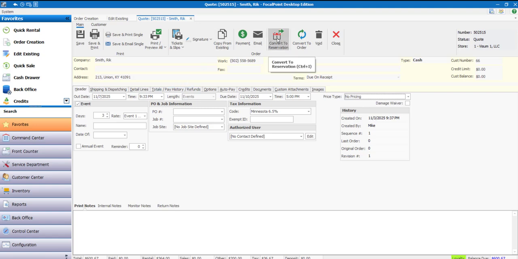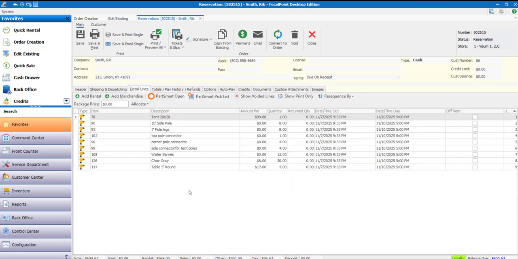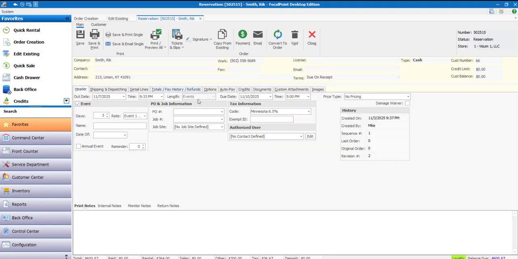So now what we're going to do is convert this to a reservation. It's pretty easy. You just come up here and click that button and you have now converted that quote directly into a reservation. All the detailed lines stay the same, it puts it right there on the contract and allows it to be set up nice and easy for you. So now you've got all the information.